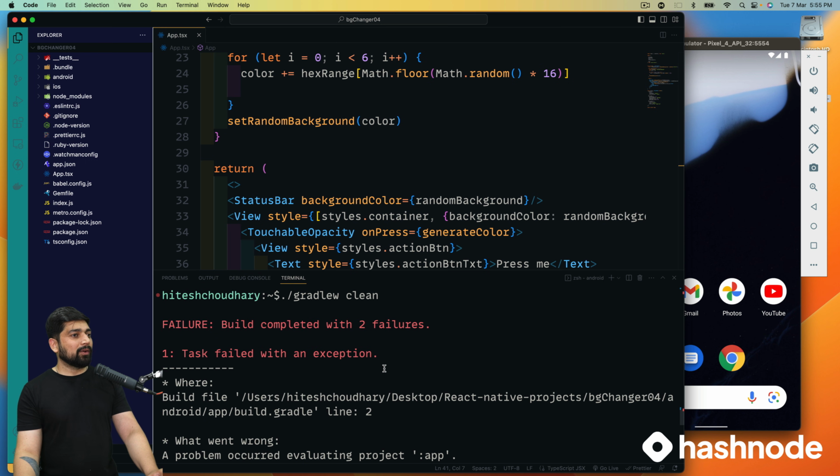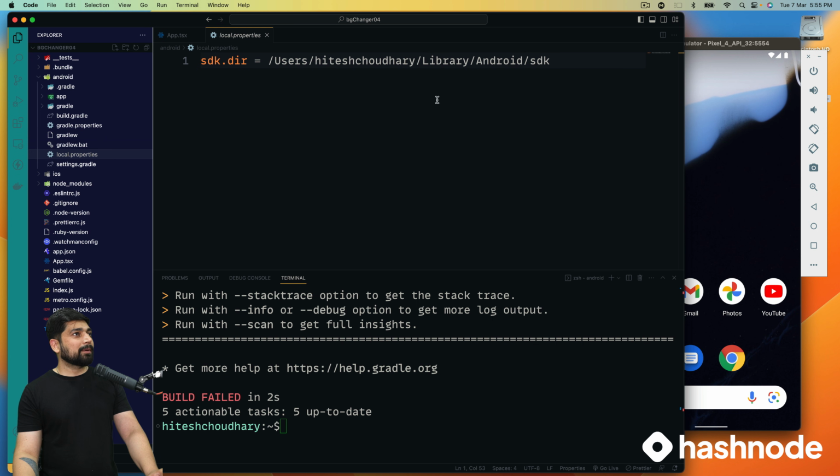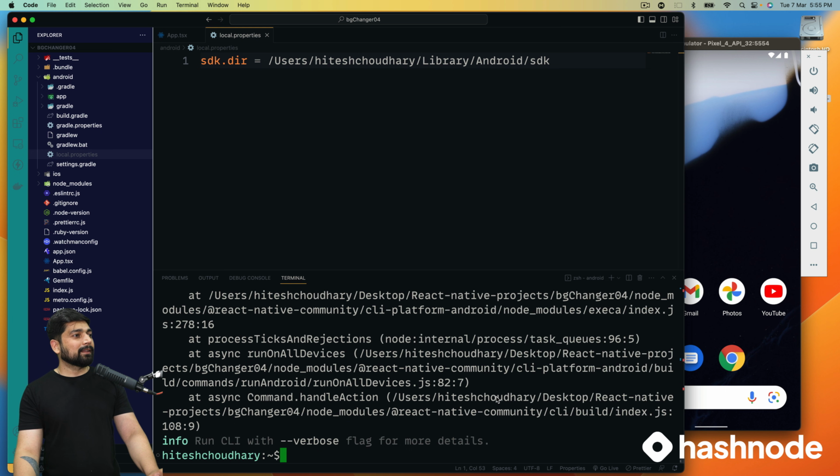And now it should be able to locate my folders, because the problem with my application is Gradle local.properties. This sometimes doesn't actually get set up here. So let's go ahead and try to run this again. Let me go ahead and check what is the issue that we are facing.